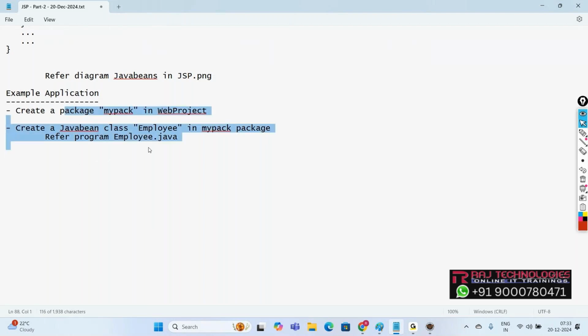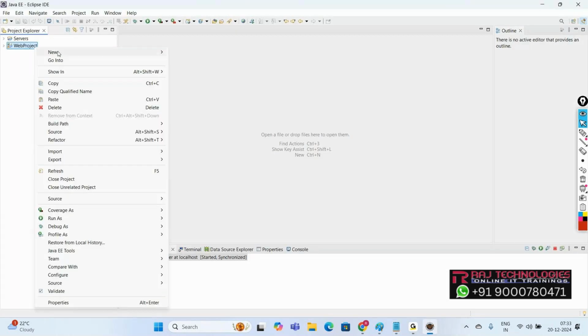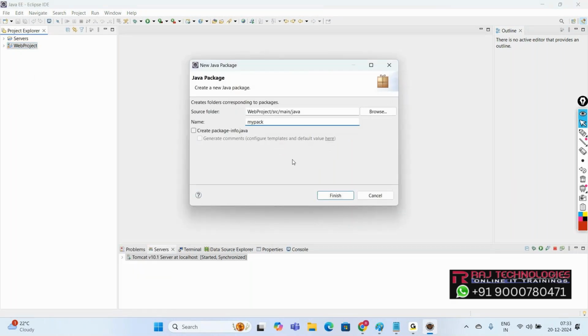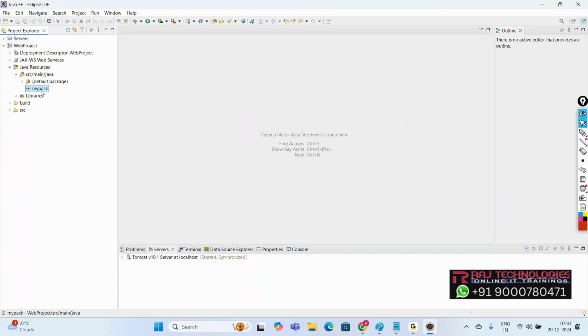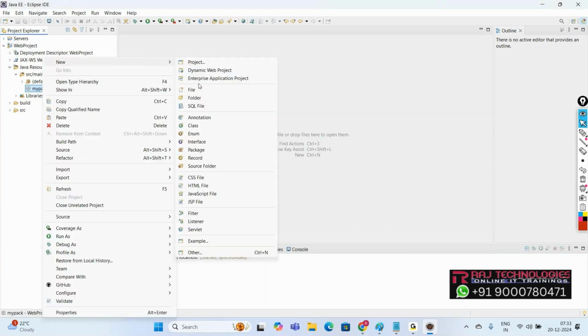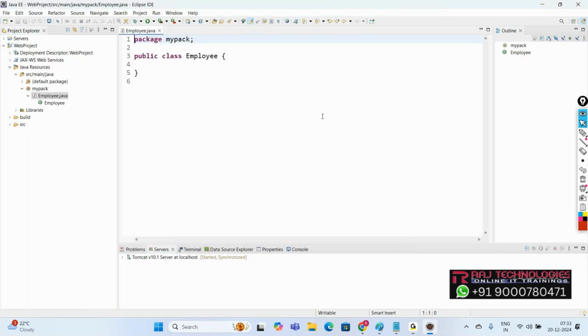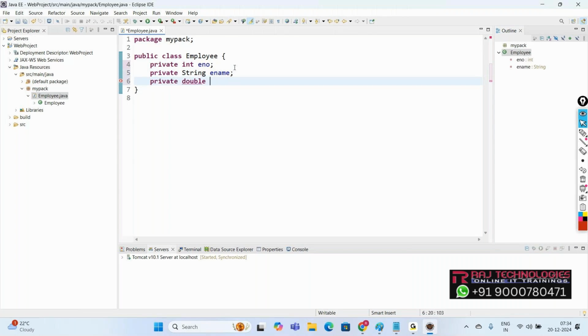Now let us write these codes. In our project, right click and say new package. Go with the name mypack. Say finish. Then in this package, right click and say new class Employee. Now go with the properties: private int envo, private String ename, private double salary. Now we have to generate setters and getters.